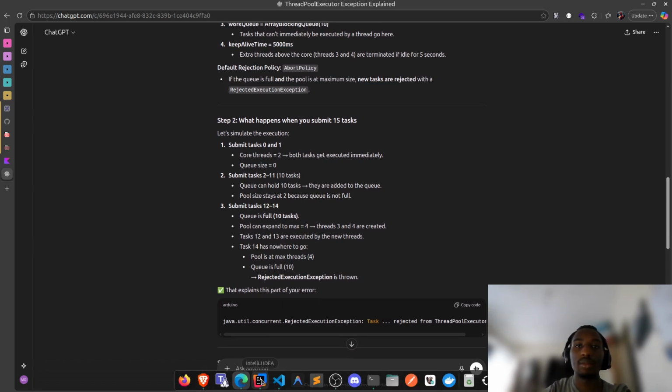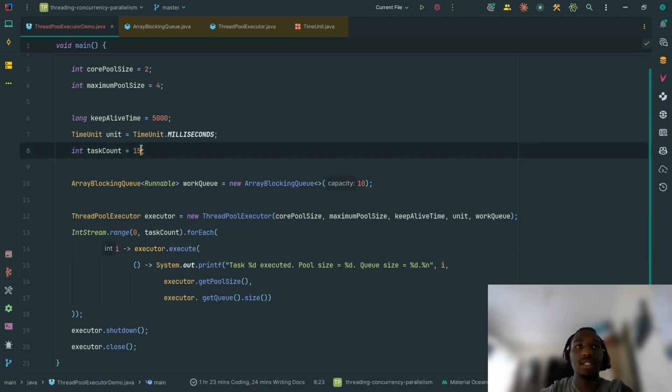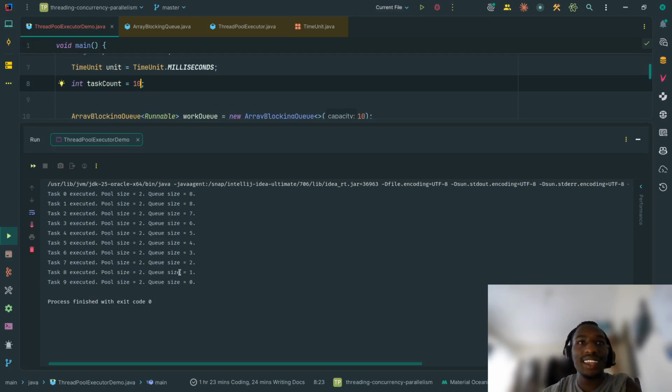So let's see if we reduce the number. We give the task count as 10 and run. Everything happens as it should. Task 0 executed, pool size 2, queue size 8, 7, 6, 5, 4, 3, 2, 1. So the first two tasks are executed with the two core threads.